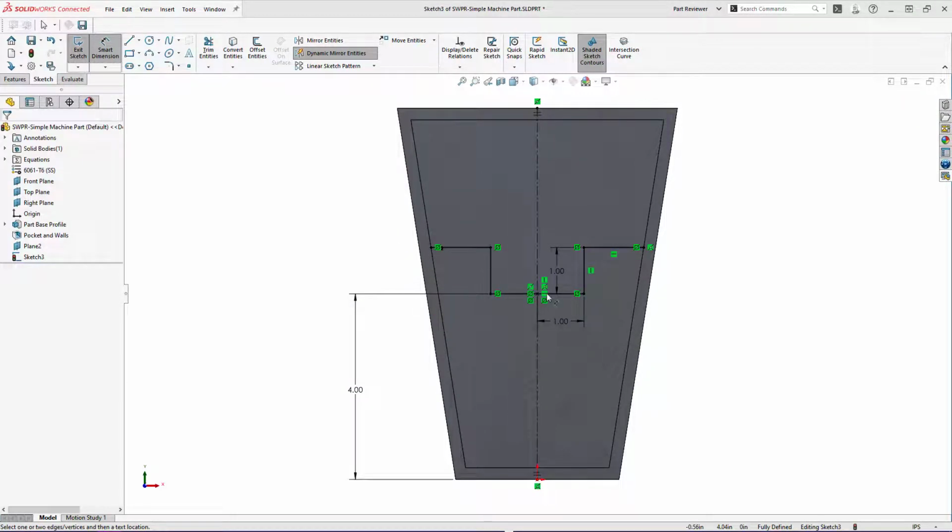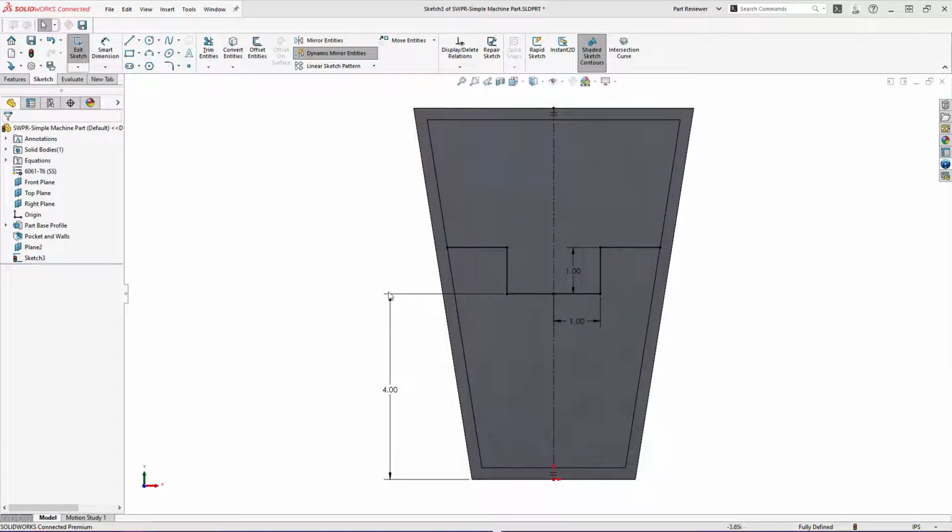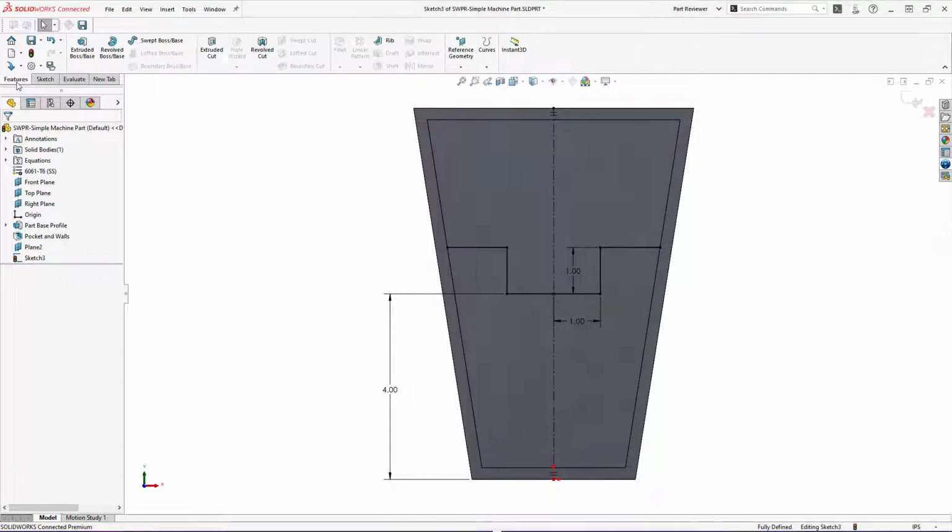The green squares that we see on our sketch are sketch relationships. Here we see a coincident. The square with the diagonal line is a symmetric relationship, a horizontal, a vertical, and so on. Sketch relationships can be shown or not simply by selecting View Sketch Relations. Now that the sketch is completed for the rib, we can go to our Features tab on the Command Manager, and we can select rib.